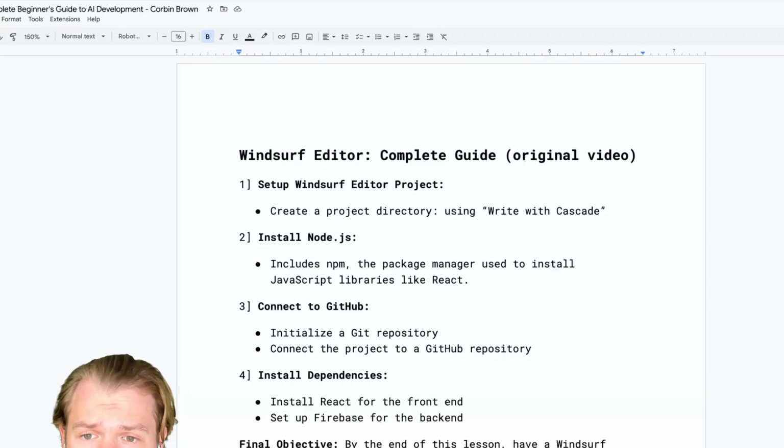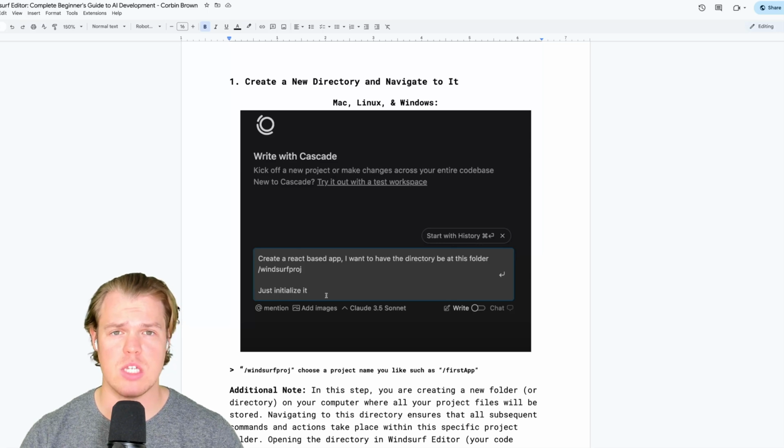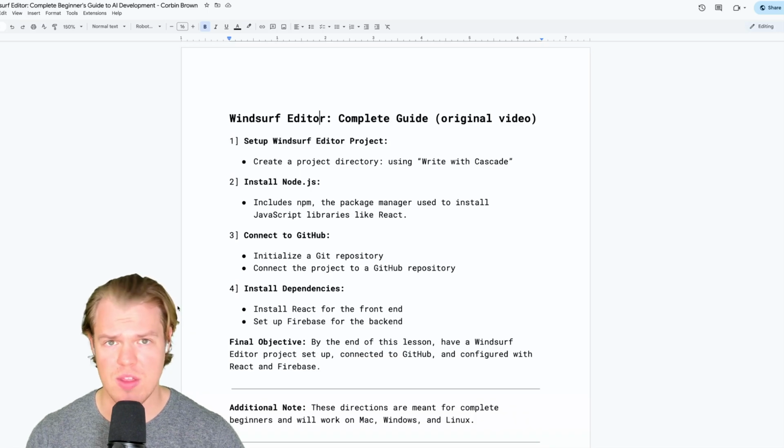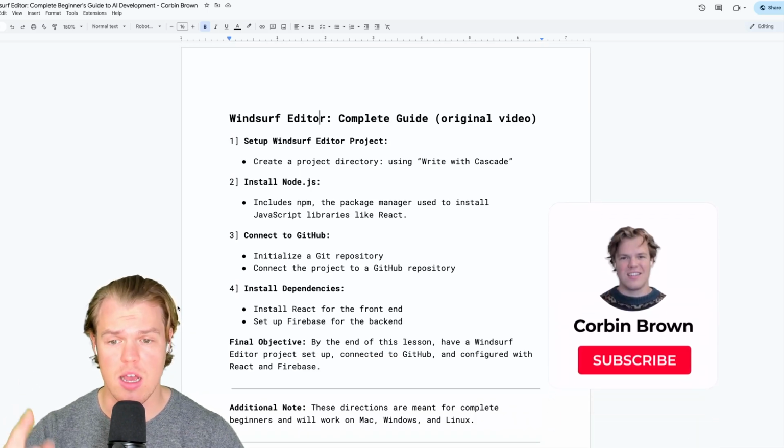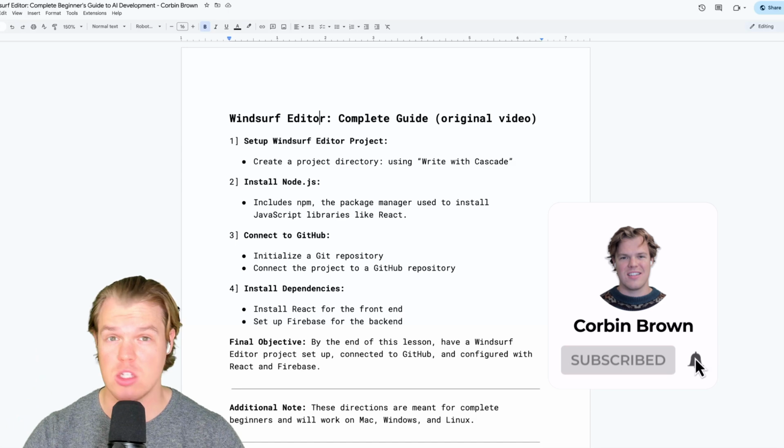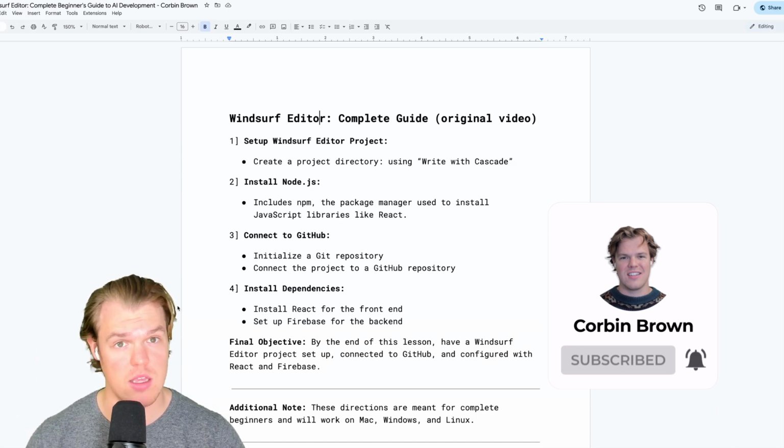Coming back over to the Google Doc, let's do step one here, which is going to be setting up our Windsurf project. What we're doing here is we're creating a React-based app. This is going to allow us to create backends for this. This is going to be our front end. A lot of this will make more sense. The first step, though, obviously, is we got to just generate the code. And then once we generate this app, we're going to go ahead and connect it to GitHub. We're going to connect it to a backend like Firebase. You're going to see everything in this video. Safe to say, this is a full guide.